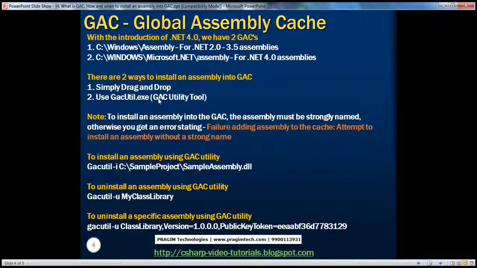Alright, so now to install an assembly into the GAC you use a tool called GAC utility, Global Assembly Cache Utility Tool. Basically there are two ways. One of the ways is simply to drag and drop, from one folder to another folder. Just drag and drop the assembly, it gets copied over. Or you can use this GAC utility tool, gacutil.exe. So we'll see how to install an assembly into the GAC using this GAC utility tool.